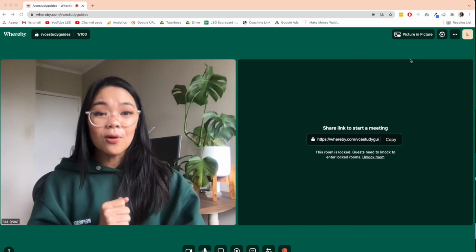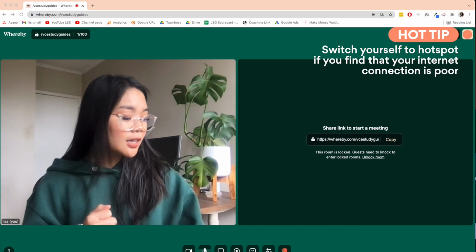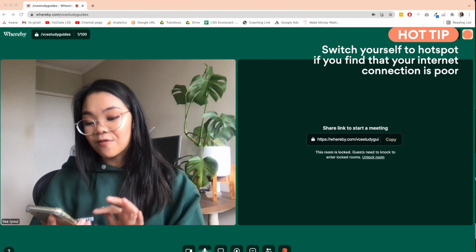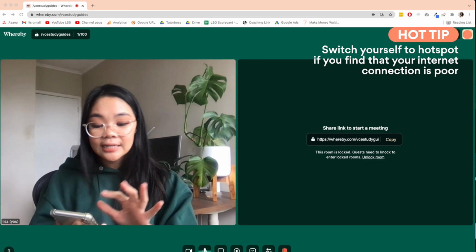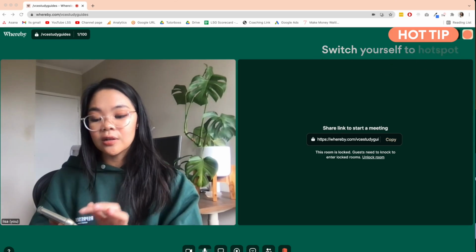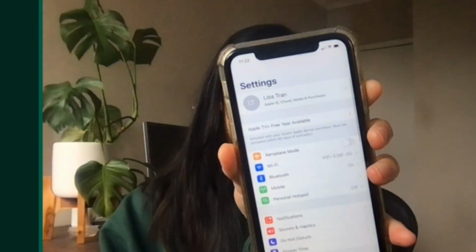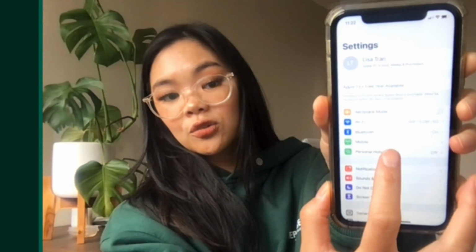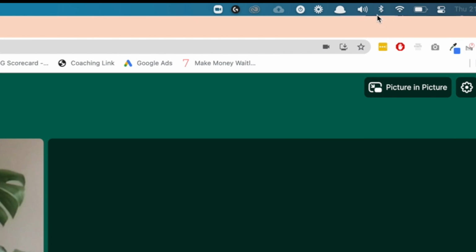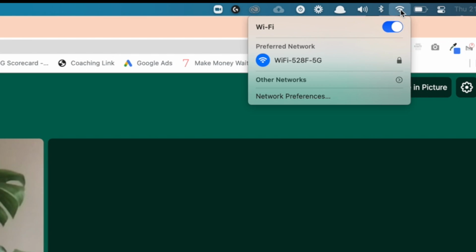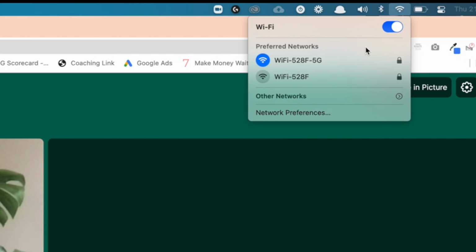Now, the third tip I'll give here is if you are finding that your internet connection is really poor, switch yourself to hotspot. So whenever I find that my end is getting laggy, so I can see that I'm freezing on screen, what I'll do is I'll go into the settings on my phone and then I'll actually go to personal hotspot and turn that on. So I'll be able to find my personal hotspot here. It should come up at some point.